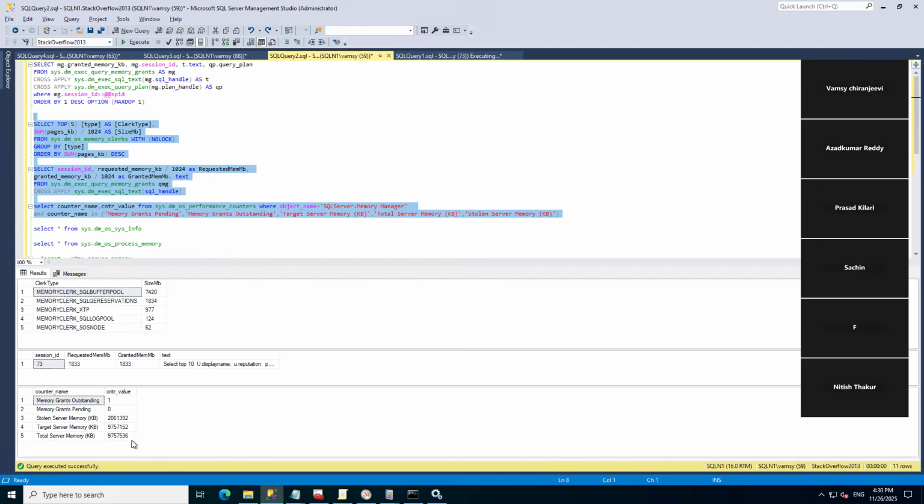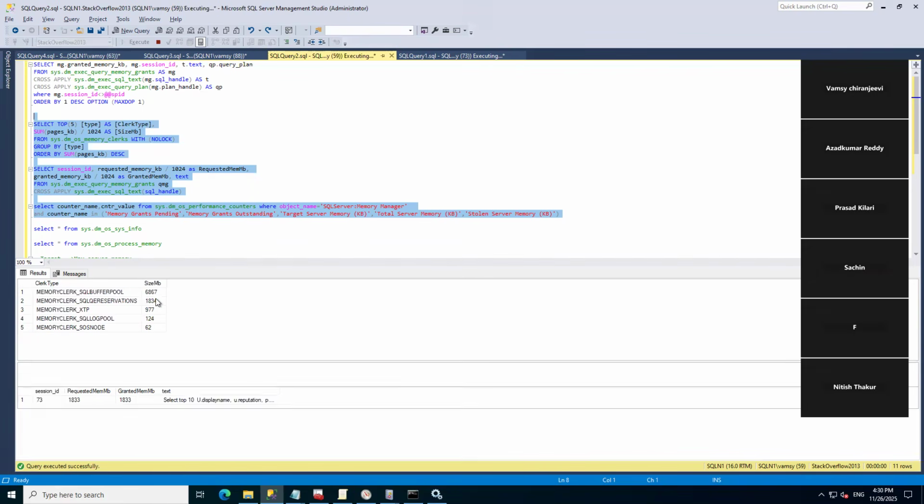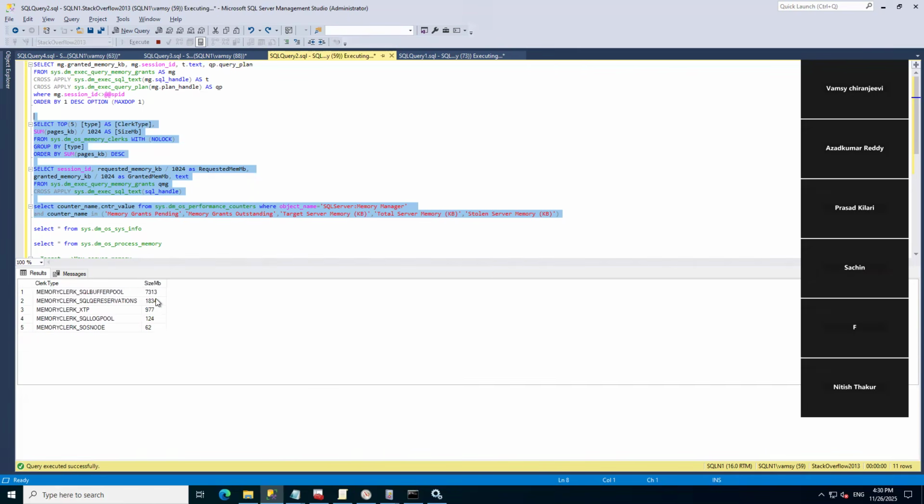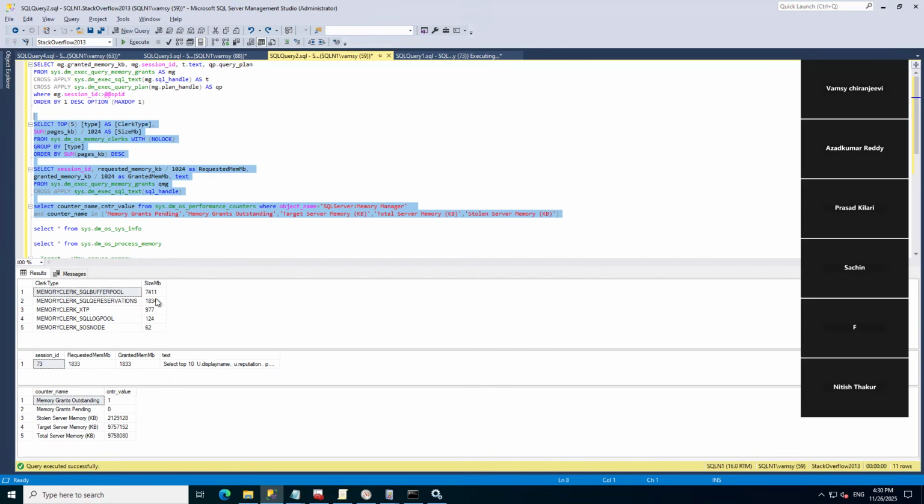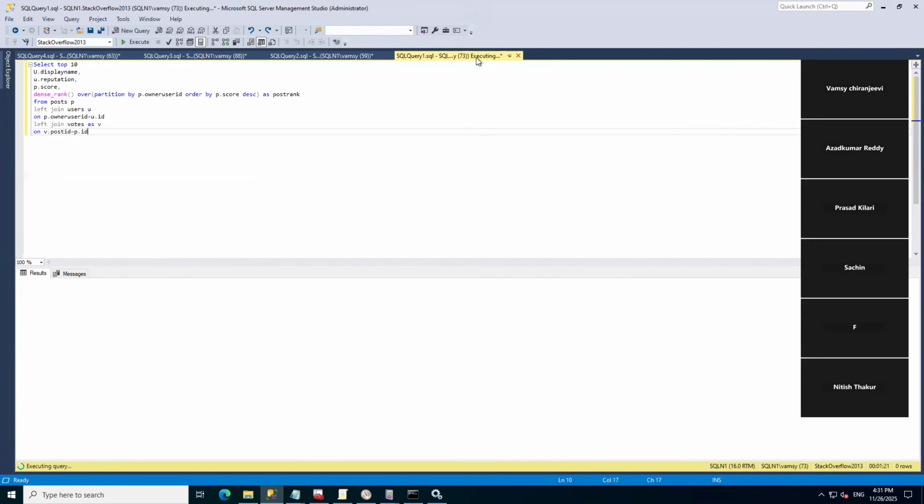Currently, it is 9.7 GB being utilized by SQL Server. And if you see here, the buffer pool went up to 6.8 or 7, somewhere close to 7. So it will fluctuate. You just need to understand what the buffer pool is. The buffer pool contains data pages and index pages of our databases. Okay, so this query is currently running.